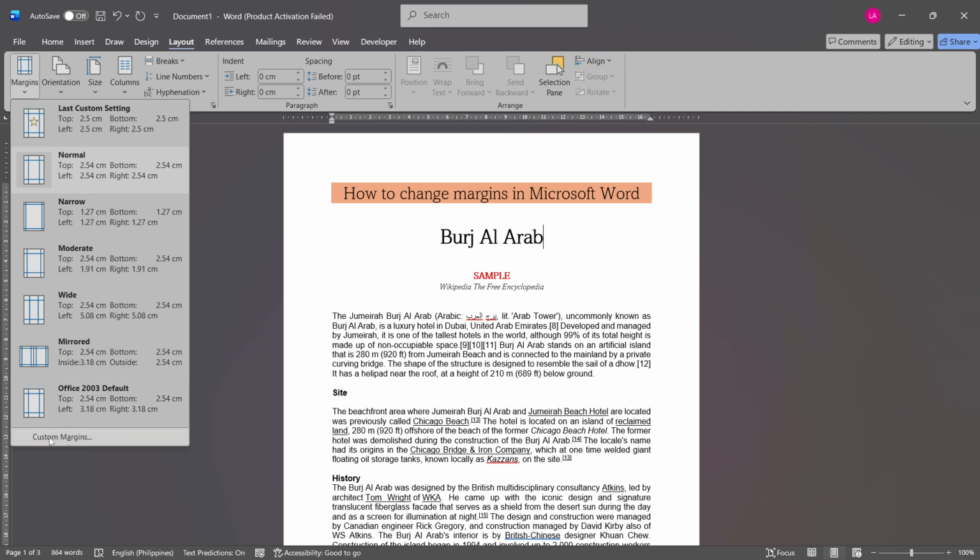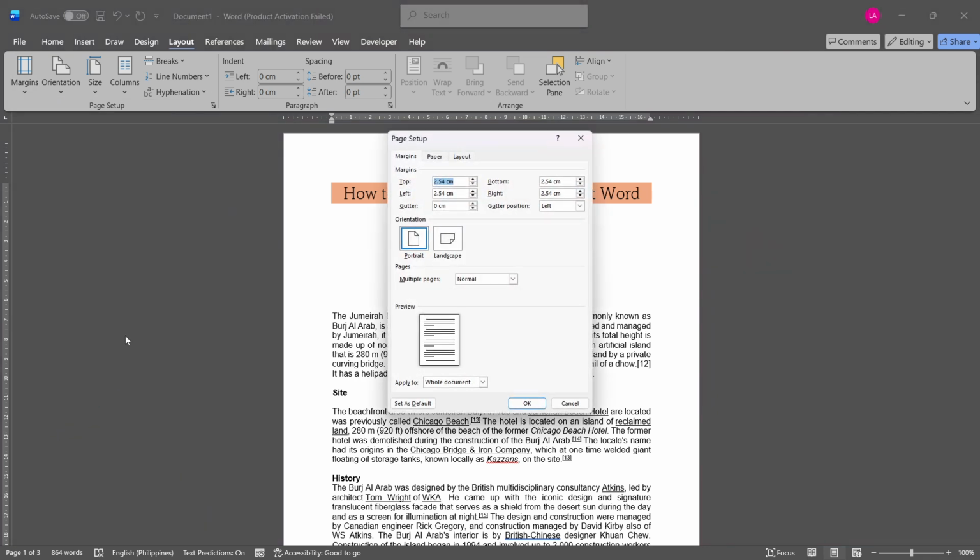However, if these preset options don't meet your specific needs, fear not. You have the option to truly customize your margins. At the bottom of this drop-down menu, you'll find an option that says Custom Margins. Click on this choice, and it will bring up the Page Setup dialog box.